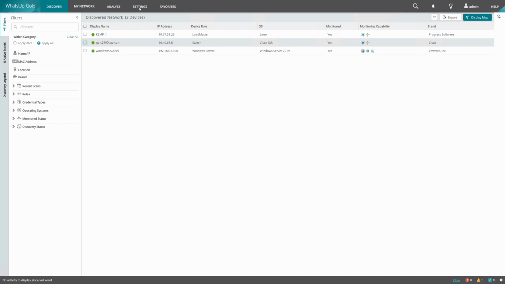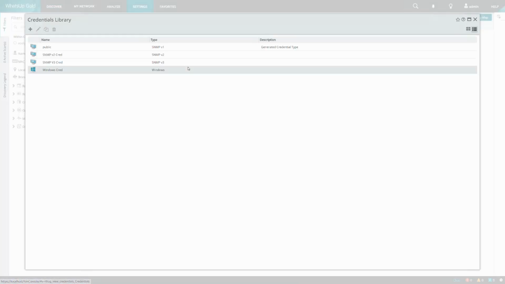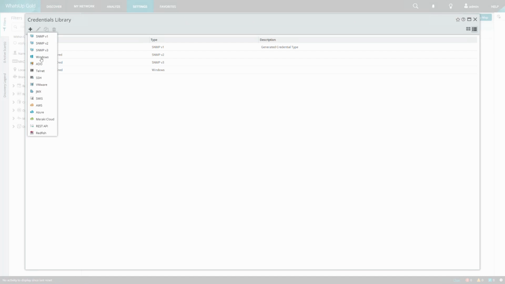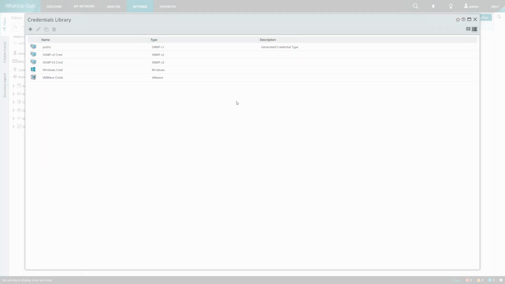To add a new virtual credential, select Settings, Libraries, and Credentials. In this example, we are going to add new VMware credentials. We could also add Windows credentials if we wanted to run a Hyper-V virtual discovery. We should give the credential a name, a domain and username, a password, and then confirm the password. You can then click Save, and we should see the credential added to our library.